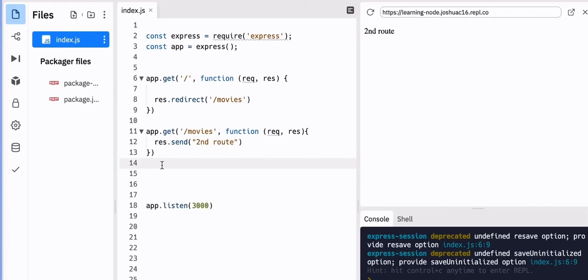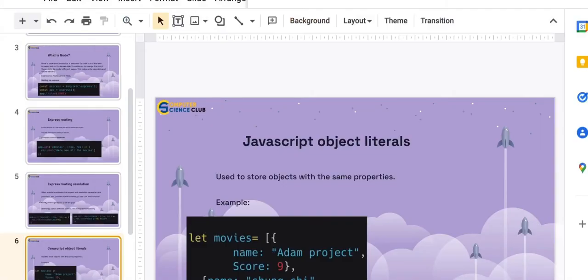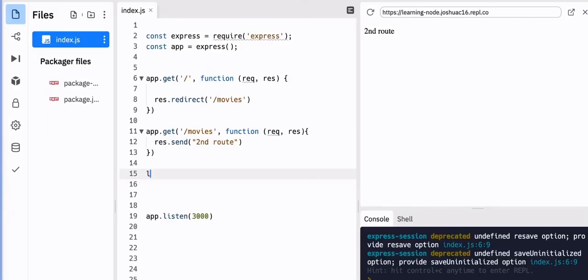So we need to store that somewhere and make sure it saves the data even if you reload the page. So what we would do is create an object literal. And we just start by creating it like a normal array. So we can say let movies equals just square brackets. That's like a normal array. But then inside the array, we put curly brackets. And then inside each of the curly brackets, we put properties of the objects.